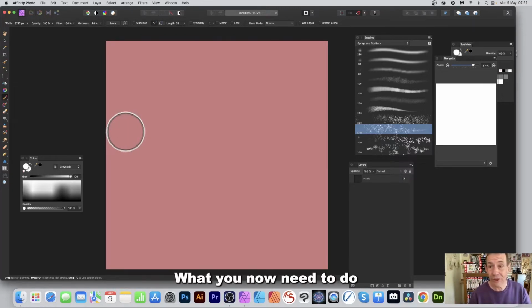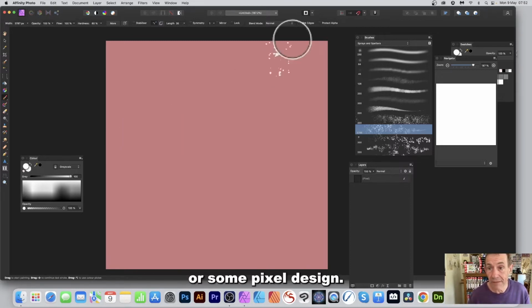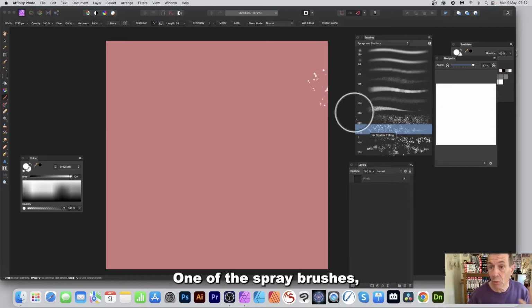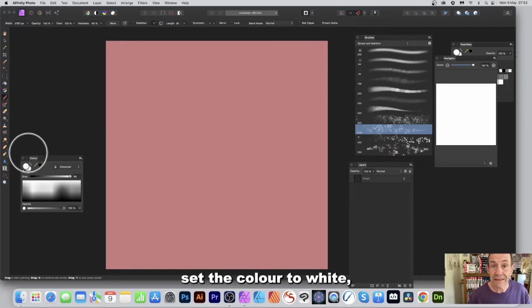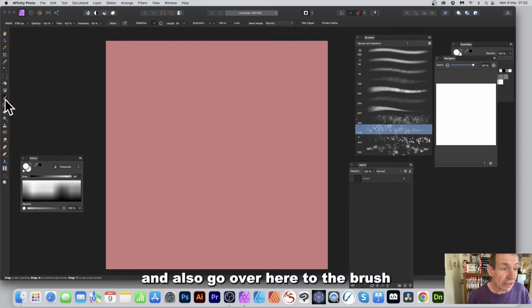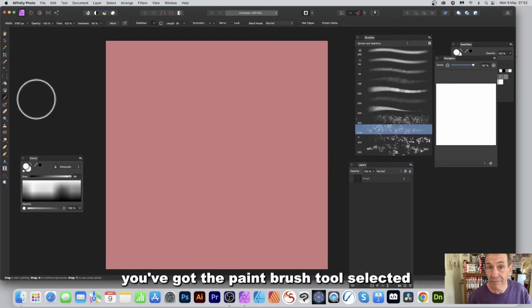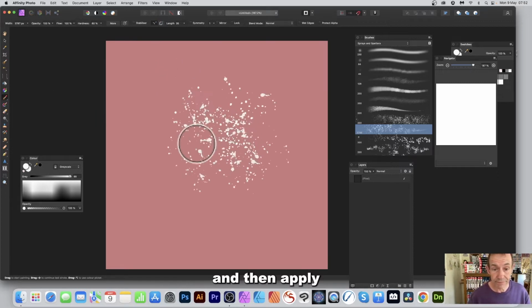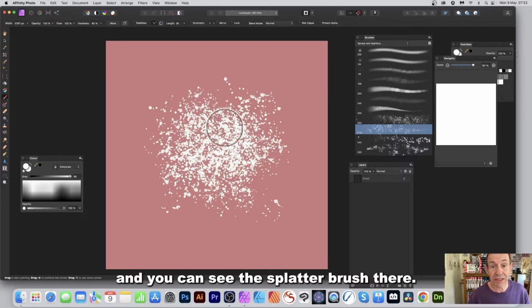What you now need to do is apply a brush stroke or some pixel design. Now I'm just going to go over here to the brushes. Just going to select brush, one of the spray brushes. Set the colour to white. You can do that via the colour panel, and also go over here to the brush tool. Make certain you've got the paintbrush tool selected, and then apply. And you can see the splatter brush there.